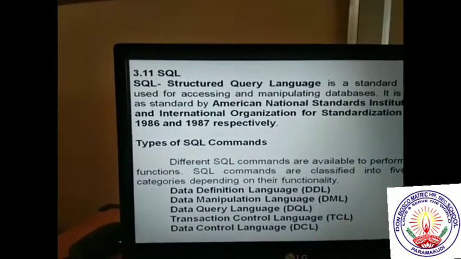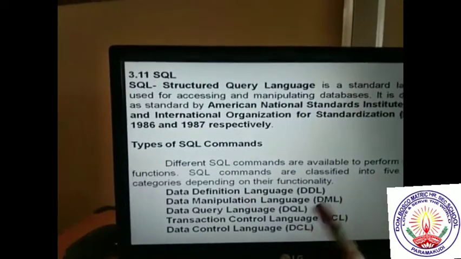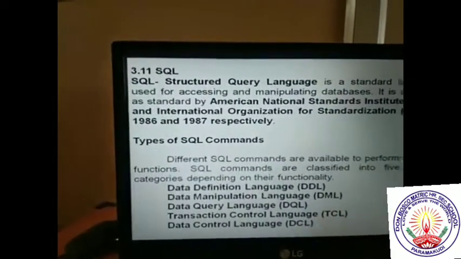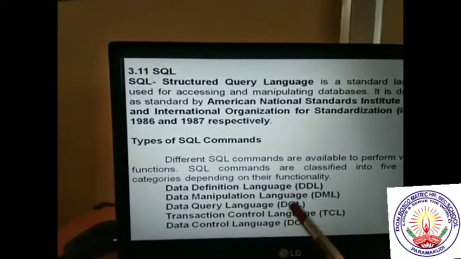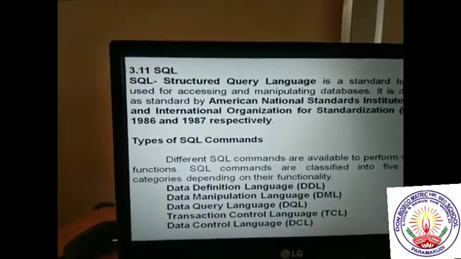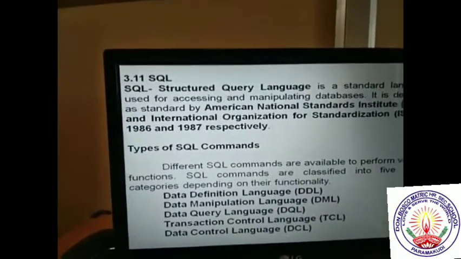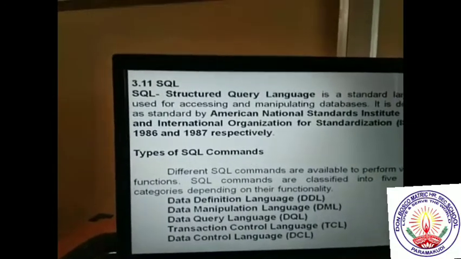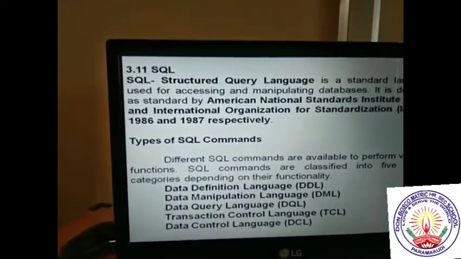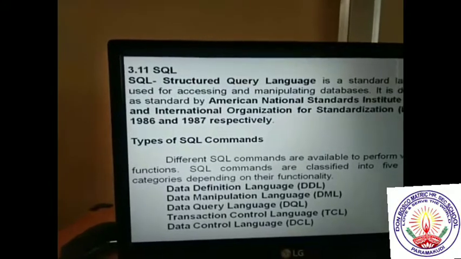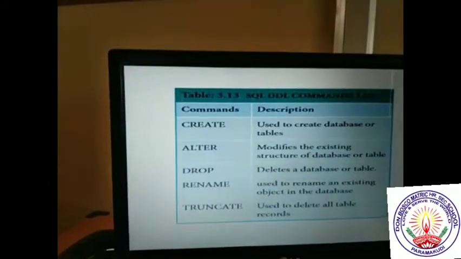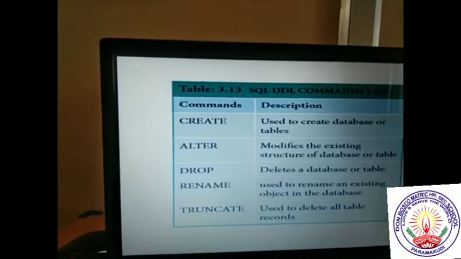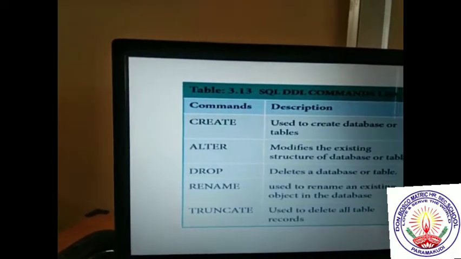So each type of SQL has different commands. It's very important. So note the different commands in DDL. You just have to note this table. Next class I will explain the usage of the given commands. Okay. So what are the commands in DDL? DDL includes create, alter, drop, rename and truncate.